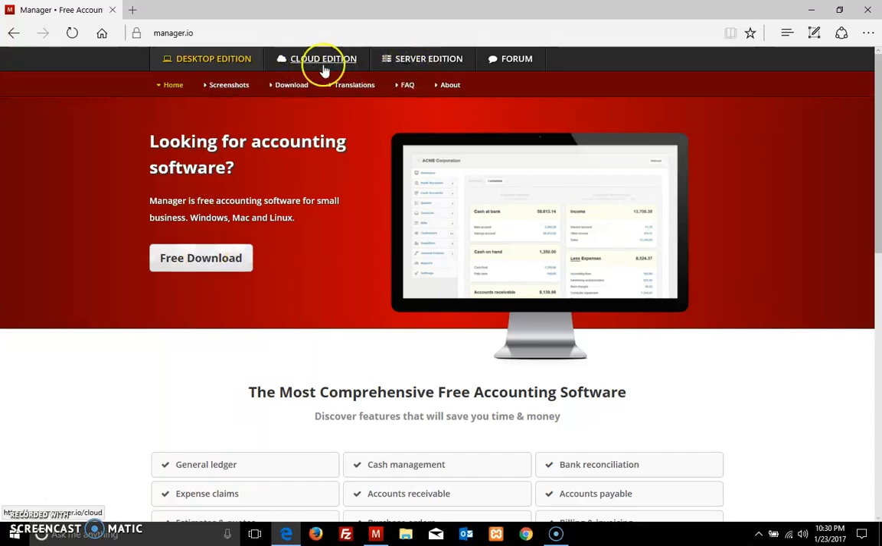These are for multiple users. The desktop edition is for a single user. For the cloud edition and server edition, you need to purchase. The desktop edition is free. You can download it from here.